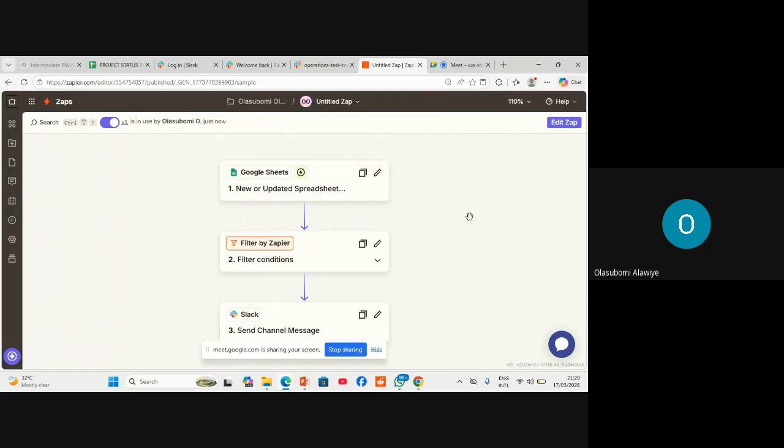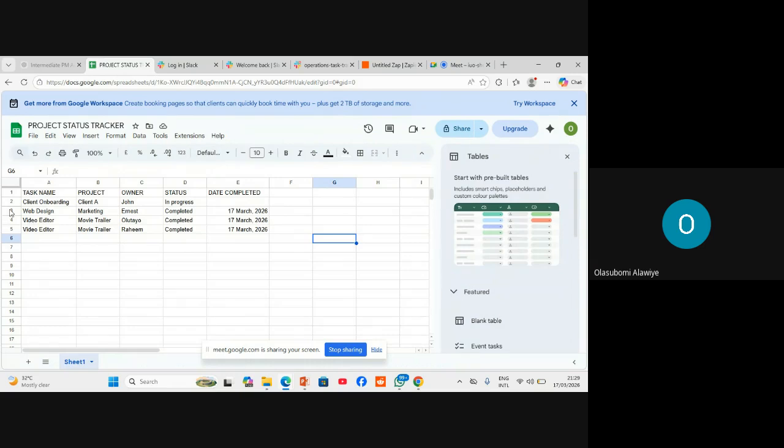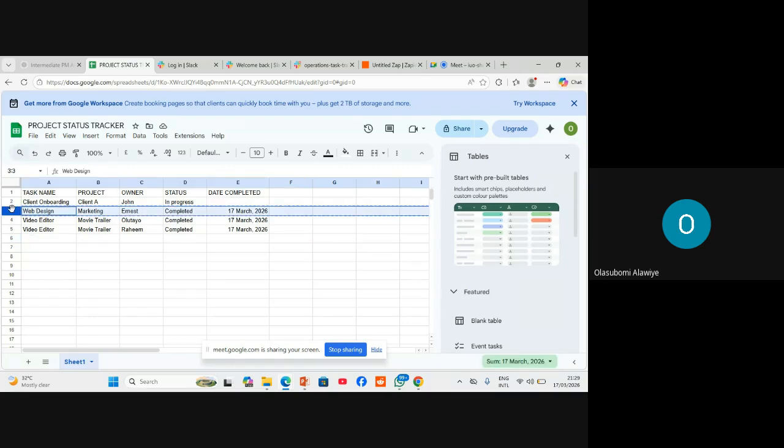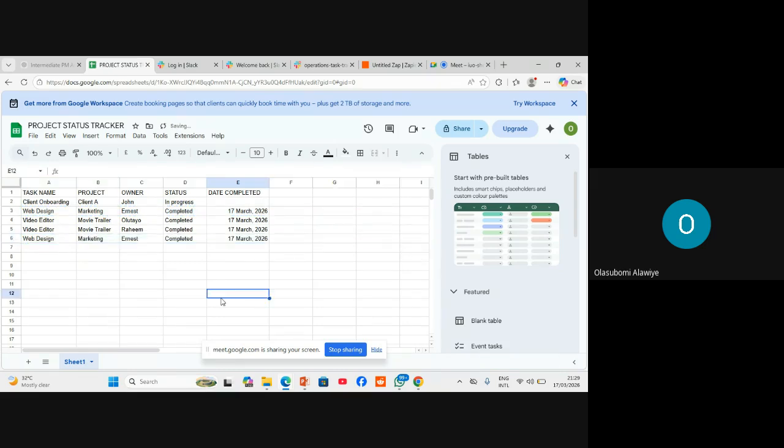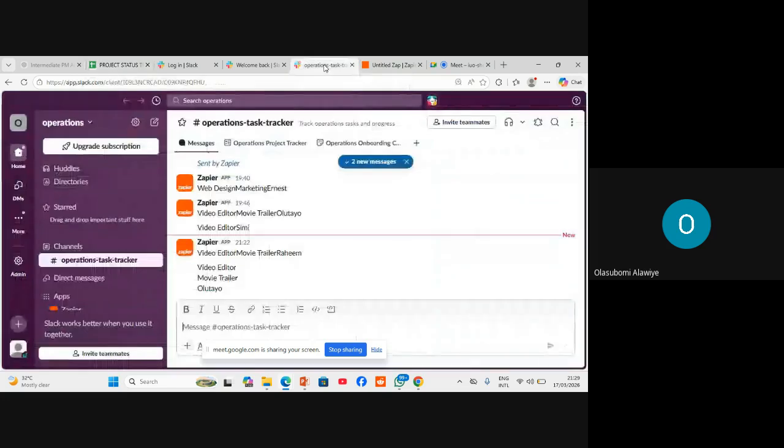Now that the Zapier has gone live, what we'll do is go back to be sure that this automation actually worked. We'll go back to our spreadsheet and assume that data has just been uploaded on the spreadsheet. Let's copy this particular one. So now we'll go back to our Slack. We don't need to go back to Zapier anymore. We'll go back to our Slack to be sure that that message actually dropped.